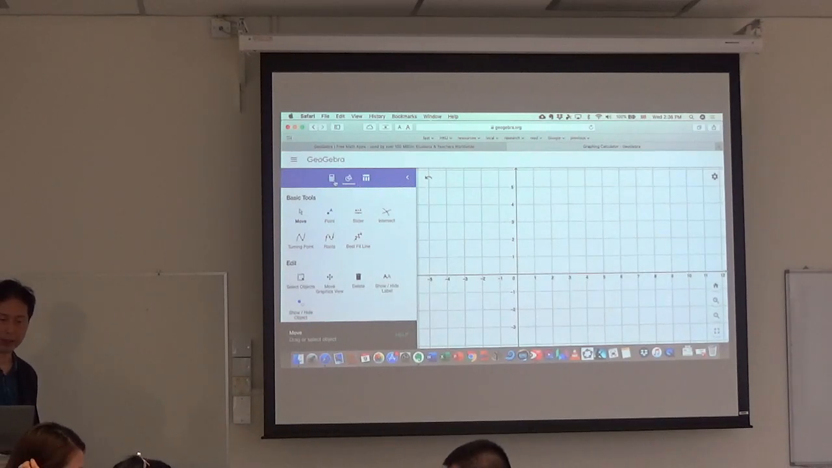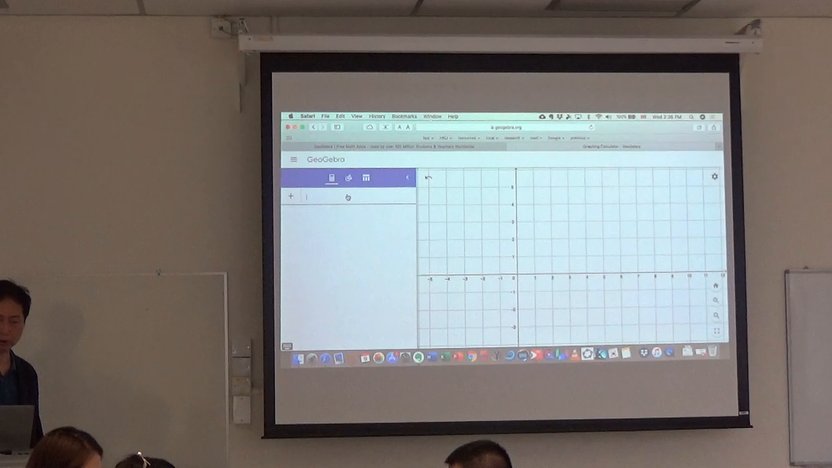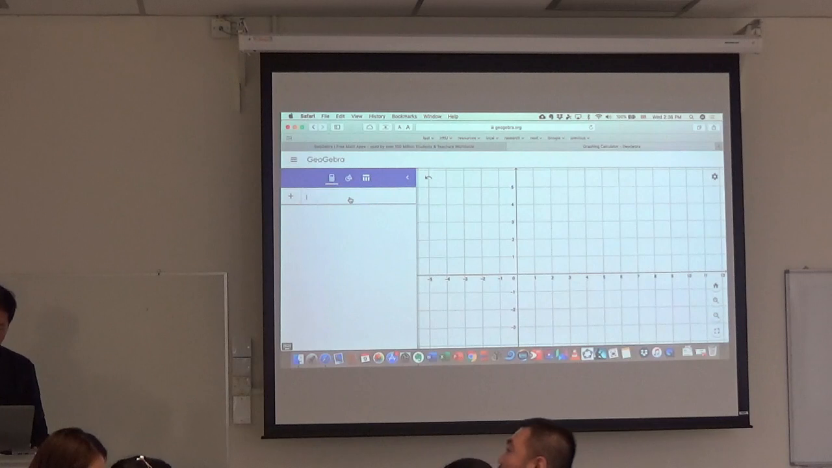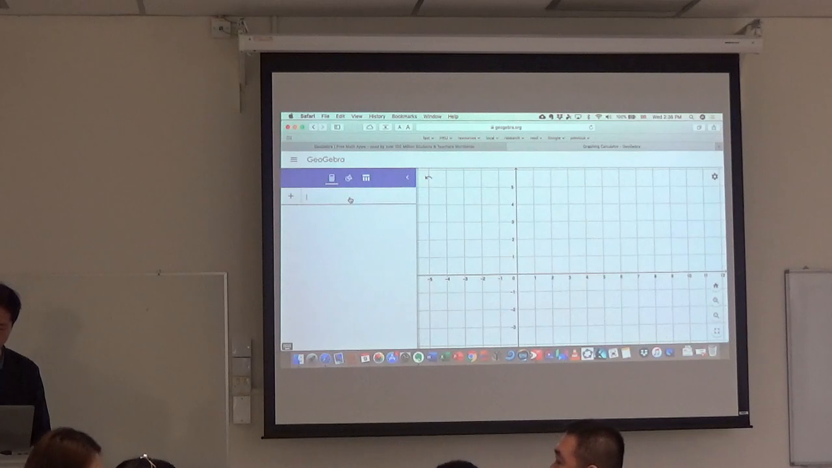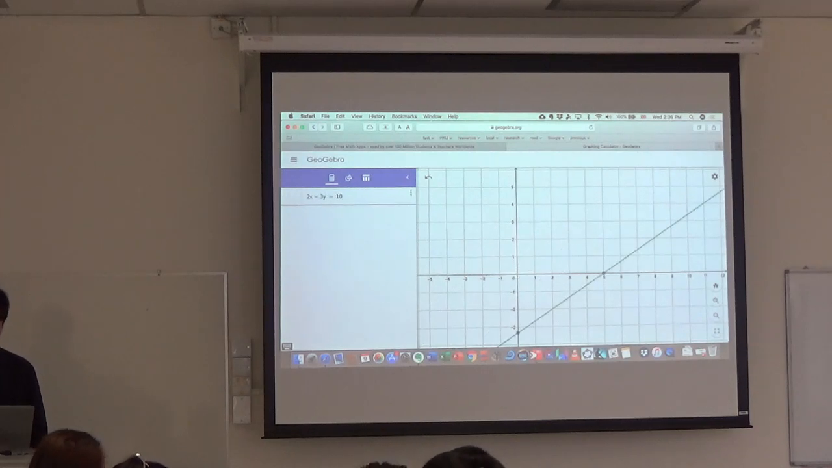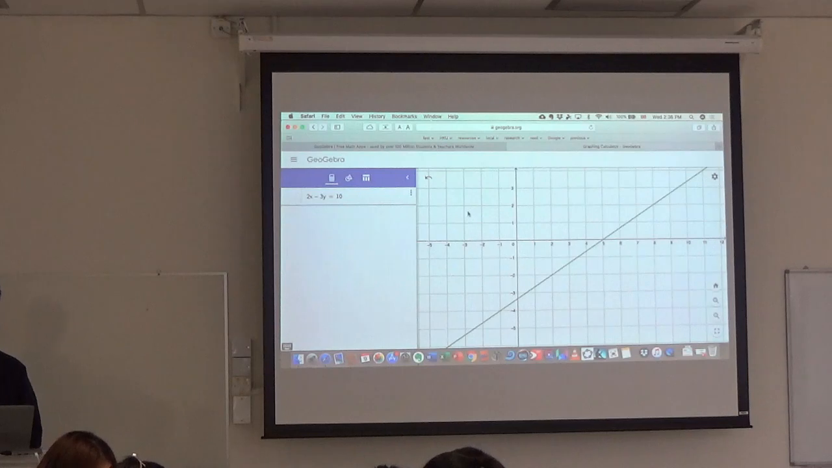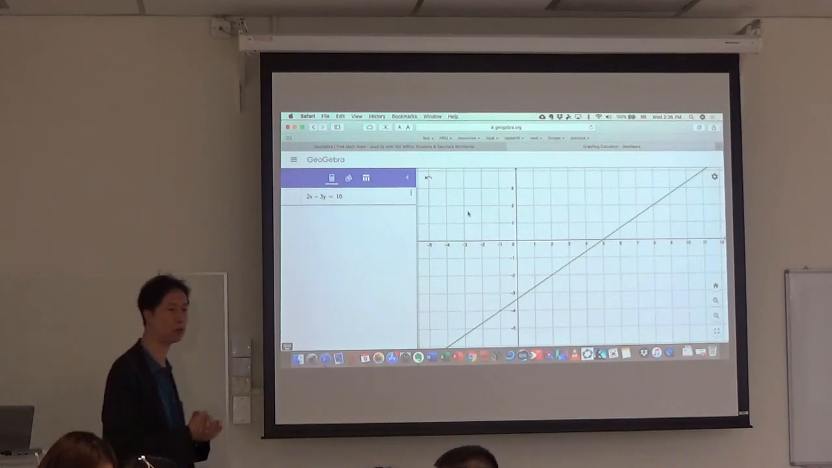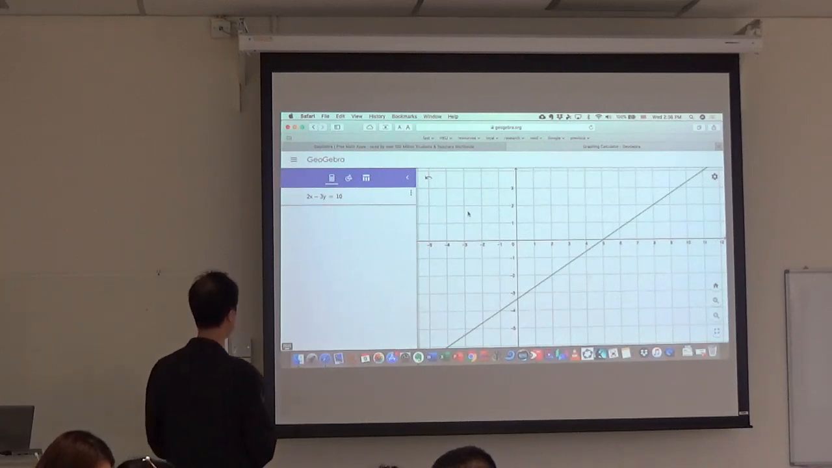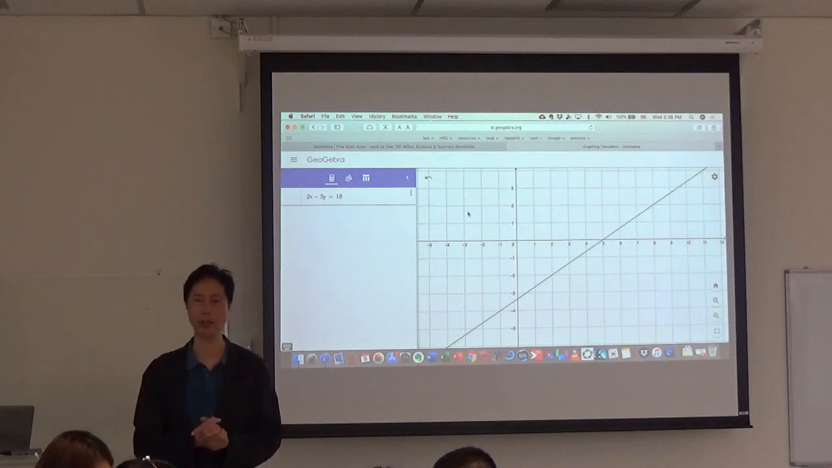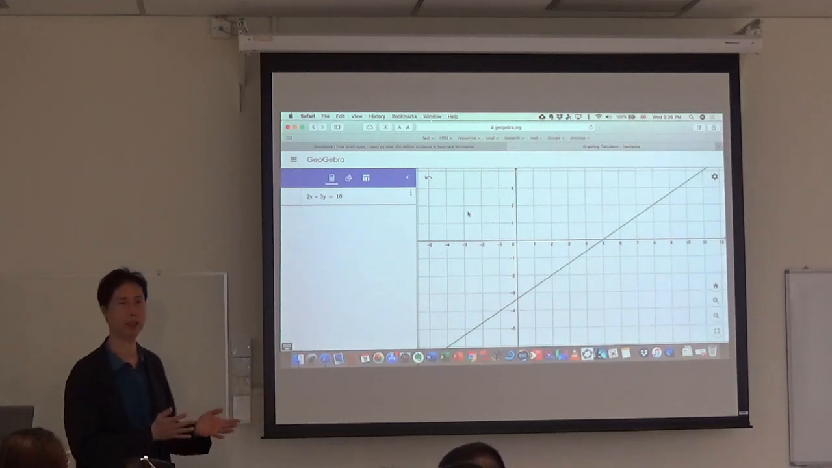Let's go back to the algebra tools. Let's see, we can input some equation. The equations can be written the ordinary way, for example, 2x minus 3y equals 10. I think it's quite similar to many other graphing tools. Do you agree? I think you should have some experience using some sort of graphing tools. Nowadays, graphing tools are very intuitive, more or less like what you do on paper.